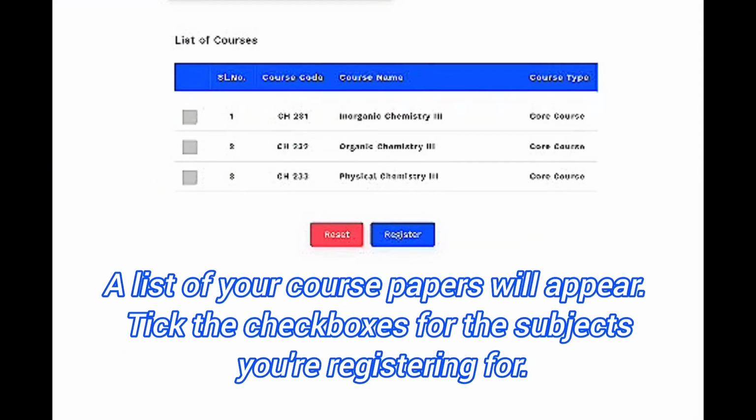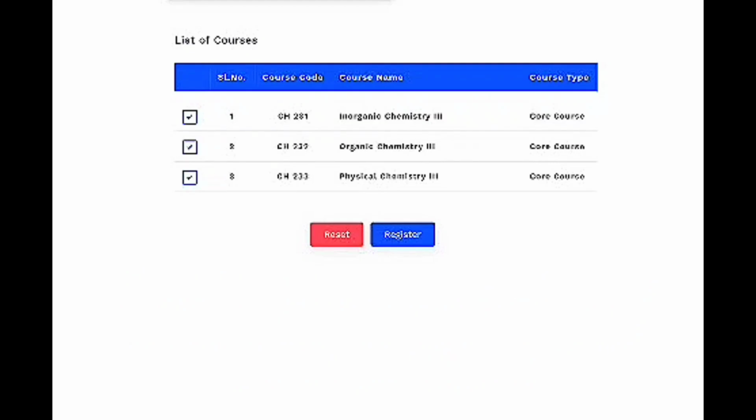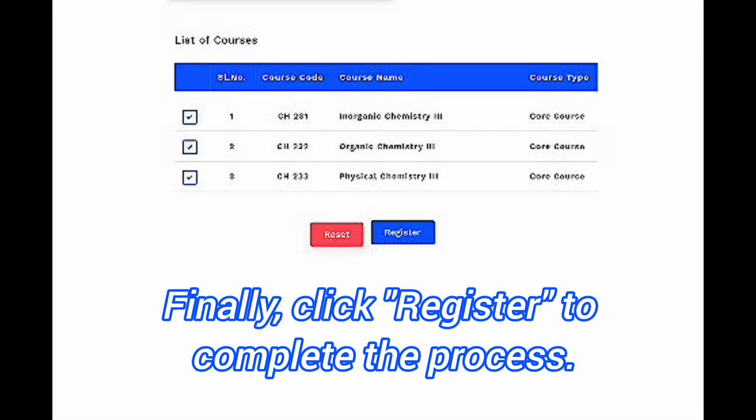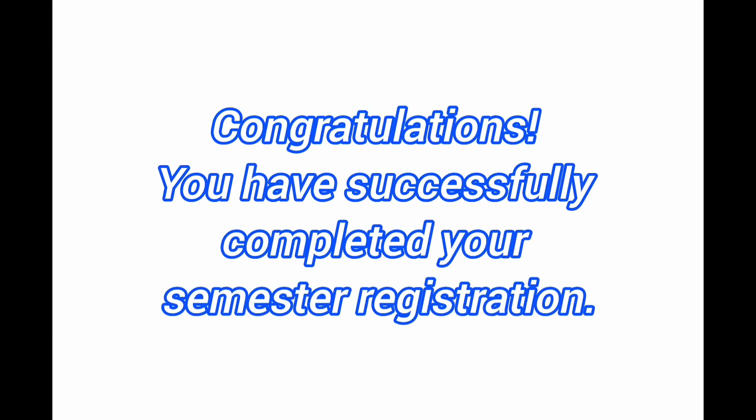Tick the checkboxes for the subjects you're registering for. If you require a scribe, check the corresponding option, otherwise, leave it unchecked. Finally, click Register to complete the process. Congratulations! You have successfully completed your semester registration.